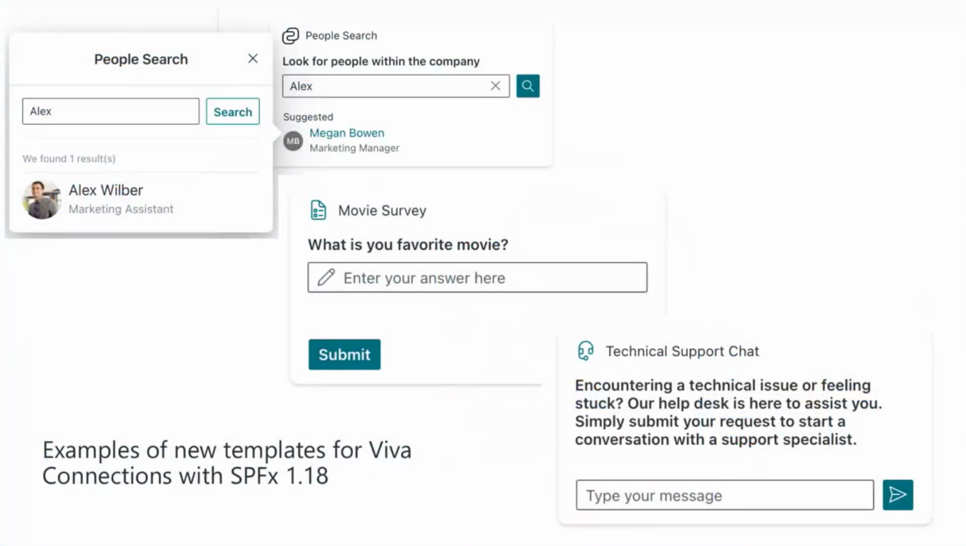So here are the examples of what we are doing for SPFx 1.18. We are mostly focusing on adaptive card extensions and new capabilities in there, and especially new components. So we are allowing text inputs in the cards and the whole new search card template. So this is basically what we are working on for this release.